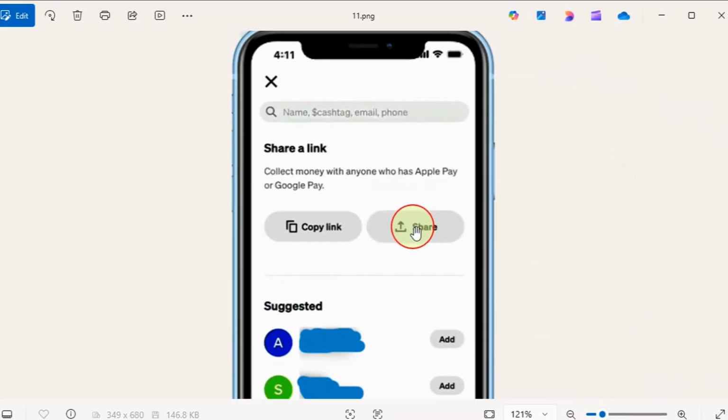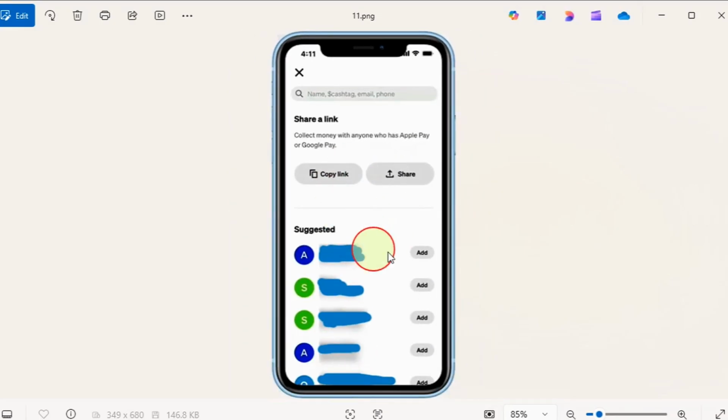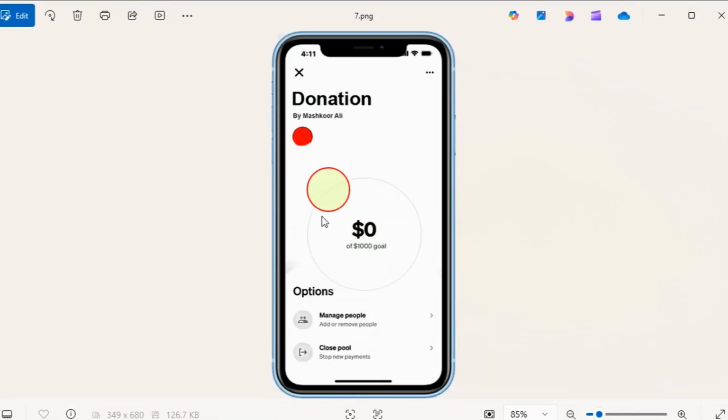You can send the payment link through WhatsApp or any other messenger. You can also copy the link and send it. In this way, even if your friend doesn't use Cash App, they'll still be able to contribute. So this is how the whole contribution system works.